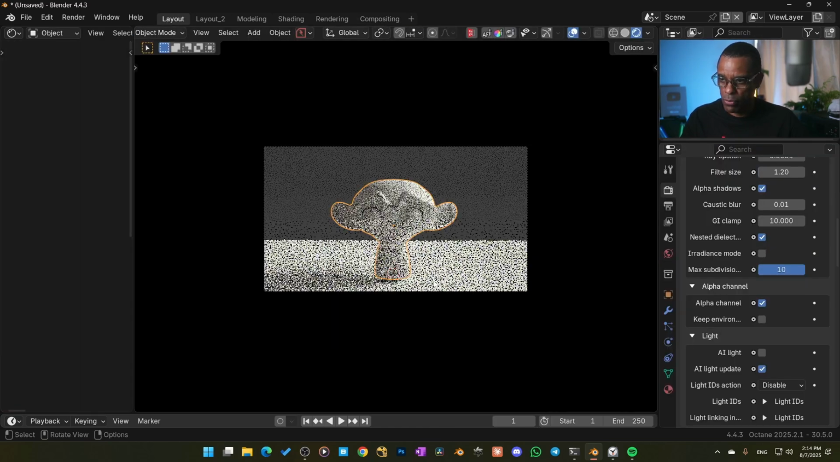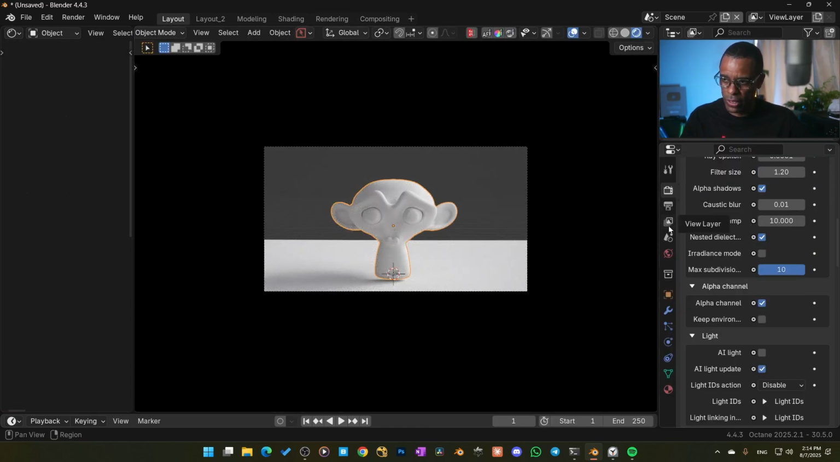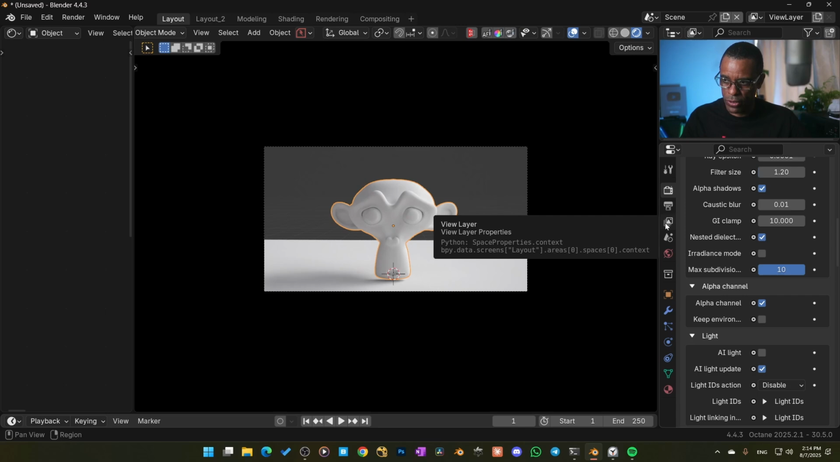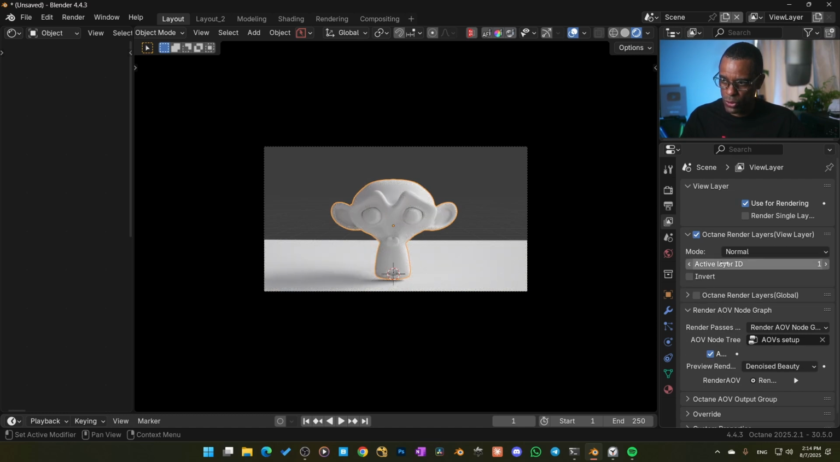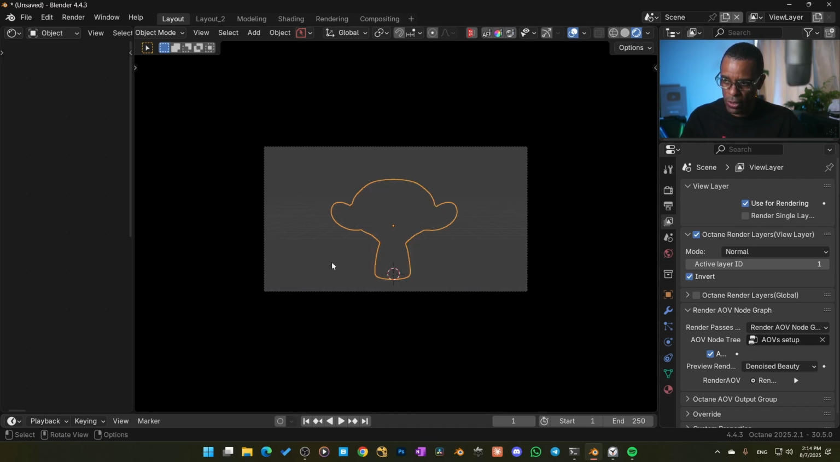Then we come back over to the viewport. Make sure you enable the render layer system. You come over to view layers, and then right here you'll see Octane render layers. Go ahead and tick that. Now it is activated. If we scroll that down, you see we have normal, active layer ID 1, and then invert. There's some other stuff, like hide inactive. I normally don't use it. I just leave it as normal. In this case, I want anything that's on layer 1 to be its own layer, and then something on layer 2 to be its own layer. And if I invert it right now, layer 2, this is taking away everything.